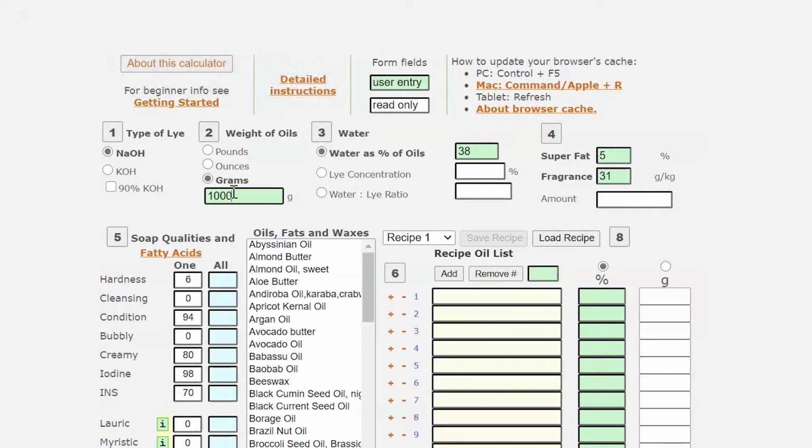Next, you need to choose the amount of water. And the default number here is 38% of the weight of oils, which is very high. So with 1000 grams of oils, this would be 380 grams of water. With so much water, your batter would stay very liquid, which is good for swirls, but it also will be a very soft soap bar and it will need a longer time for curing.